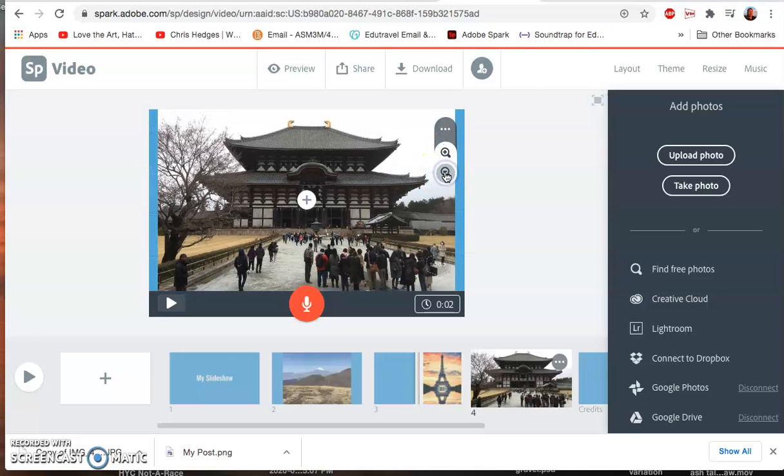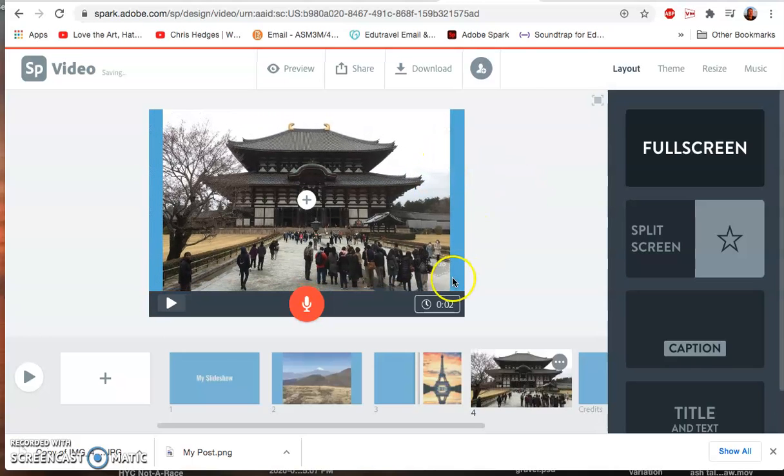So once I know how to put in one or two photos, I know how to do the rest of it. And I didn't copy this one from the previous or duplicate the previous slide. So in this case, I have to remember to change my setting to 5 seconds.